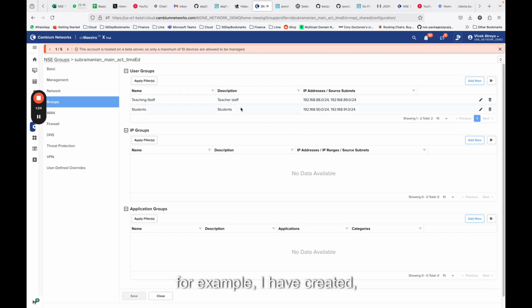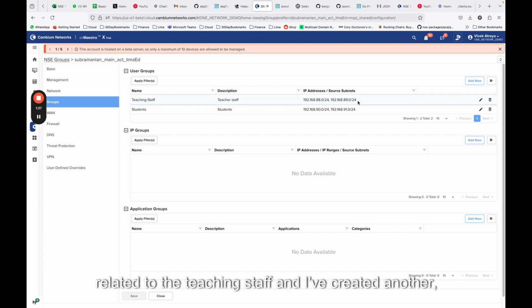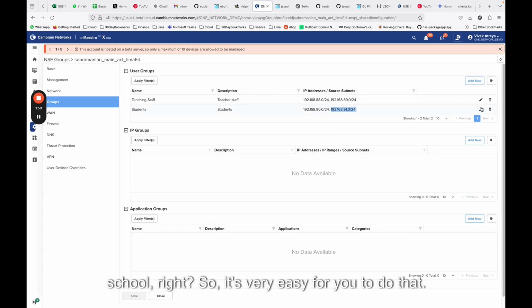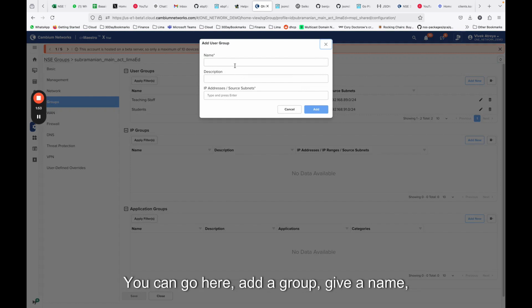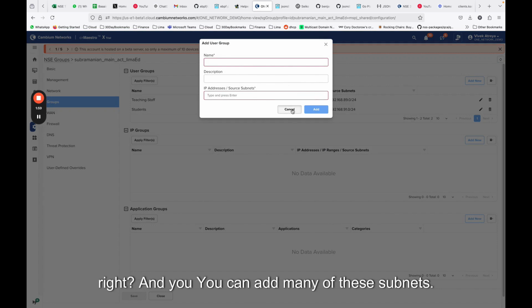For example, I have created two user groups here. Let's say it's a school. I've created one with teaching staff, and I've put in the subnets related to the teaching staff. And I've created another group called students, and I've added the subnets that are going to be assigned to the students in the school. It's very easy to do that. You can go here, add a group, give a name, description, and just type in the subnets. And you can add many of these subnets.